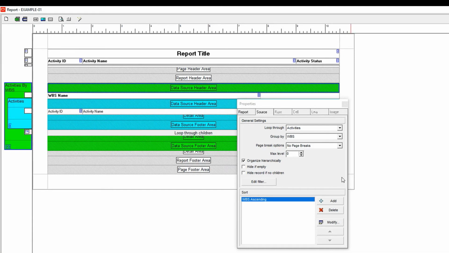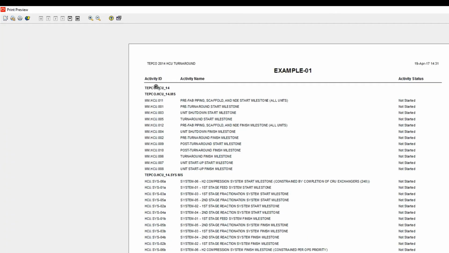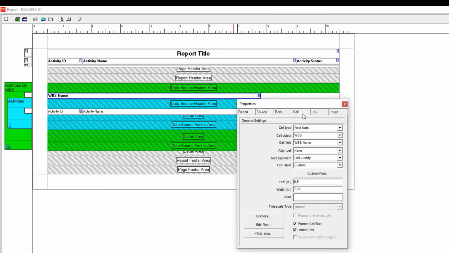I'm going to take off the organize hierarchically because I don't want my WBS in this particular report to be organized hierarchically, in other words, indented. So if I look at it now, you'll see that the WBSs are all outdented and not indented hierarchically. You may not like that. It's your preference. I tend to do that because of what I'm about to do next.